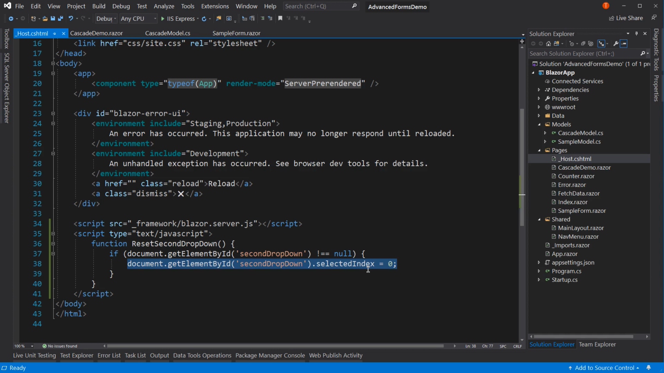So by doing this, this will get run anytime the first dropdown has been changed. It's going to reset the value of the second dropdown to be 0. Okay? So a little bit more complicated to get cascading dropdowns to work, but it also does highlight how we can use JavaScript, or drop into JavaScript, if we really need to fill in a gap with Blazor. So the gap we had was that it just wasn't updating properly.